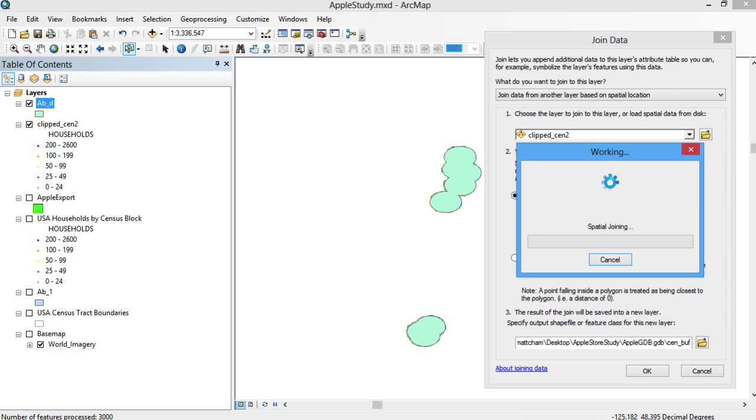Probably should have saved this. This is a little bit more intense of a process. But once again, we're not looking at 6 million plus points. We're still looking at a good deal of points. And ArcGIS has to do a lot of thinking. So be prepared to take a break.